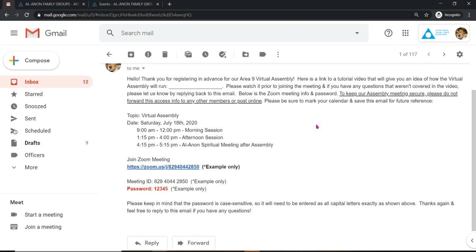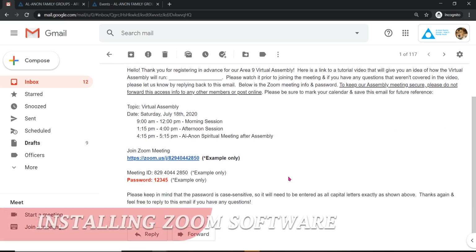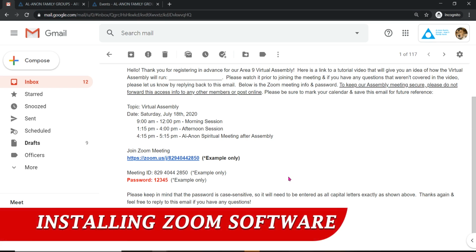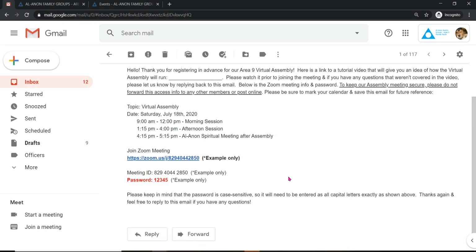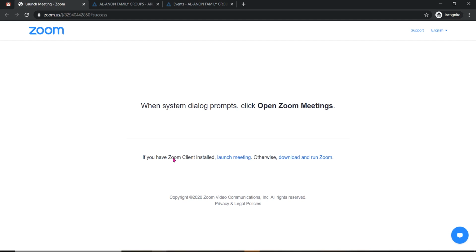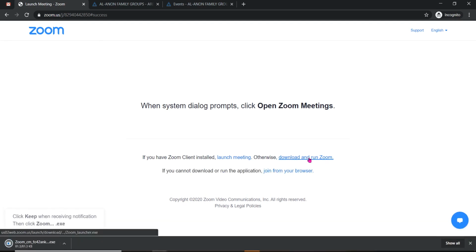have registered in advance. If you have not yet downloaded Zoom, you could go to www.zoom.com and download it from there. Or you could click on this link, and even if it's days before the meeting, that's okay. And for this particular example, I'm going to download it from the very beginning. So it says otherwise download and run Zoom. So I'm going to click on that once.